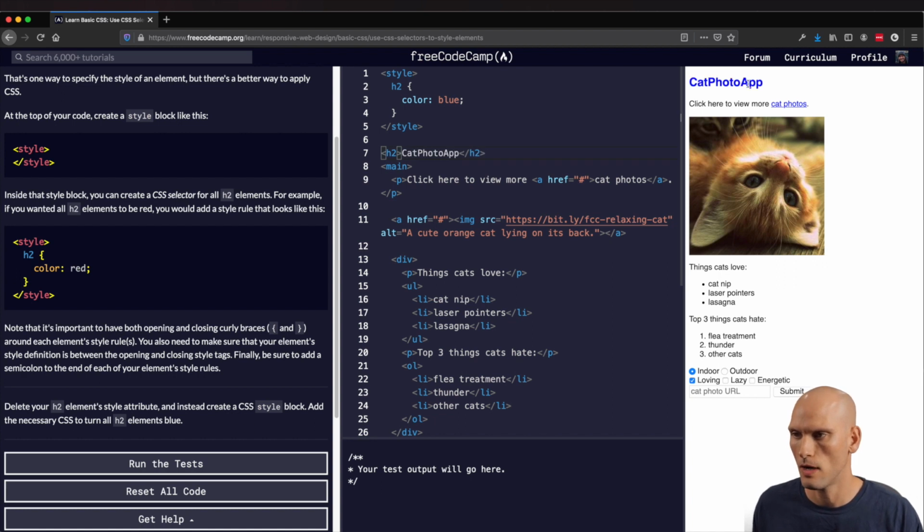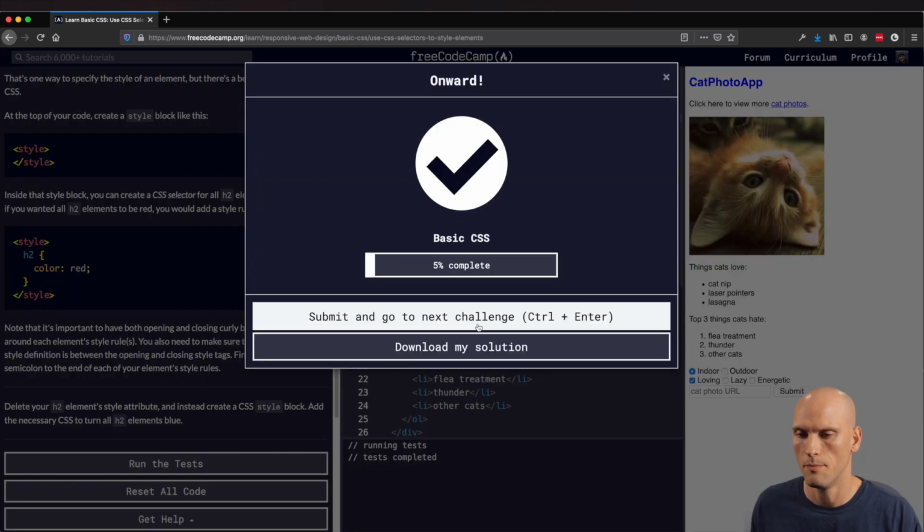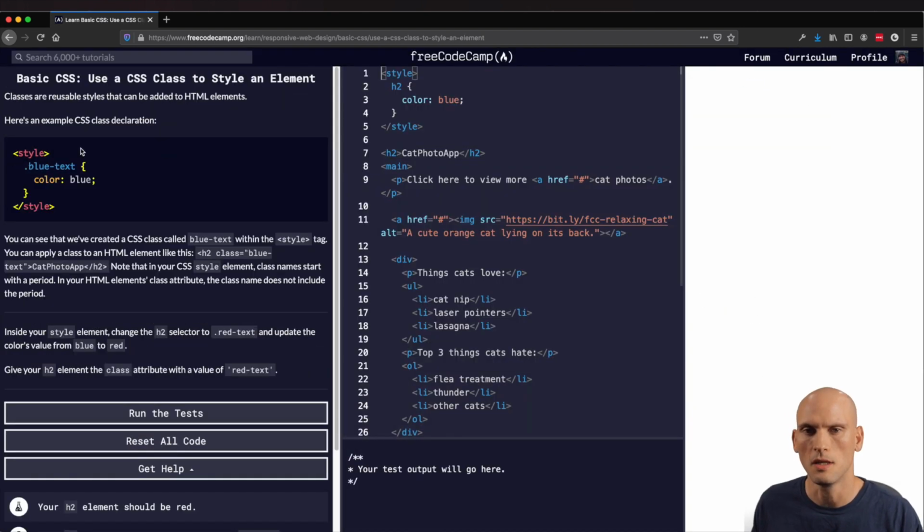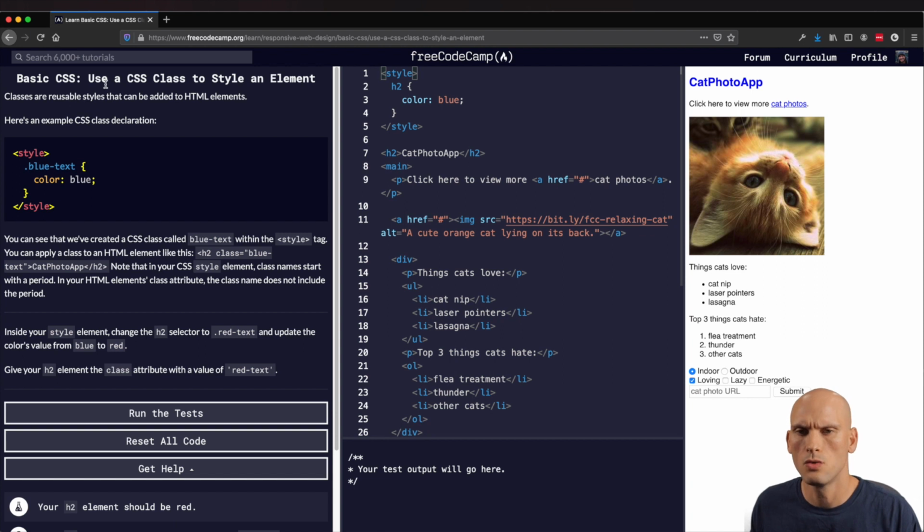There you go. Cat photo app H2 element is now blue. Let's run the test, and bam, there you go. Easy peasy. All right, let's use a CSS class to style an element. Classes are reusable styles that can be added to HTML elements. Here is an example of a CSS class declaration.